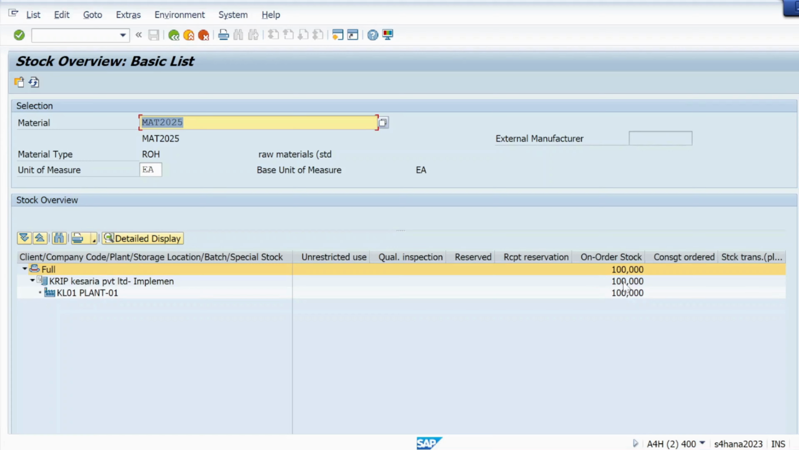Once I post that goods receipt, it will come here in the company's premises. Whatever storage location and plant I select, it will come on that. And it will come either in unrestricted use, quality inspection or reserve stock, whatever I select. But by default, it just comes in unrestricted use. If I want to change to quality inspection and reserve, I will tell you how to do that. But by default, it will come to unrestricted use.